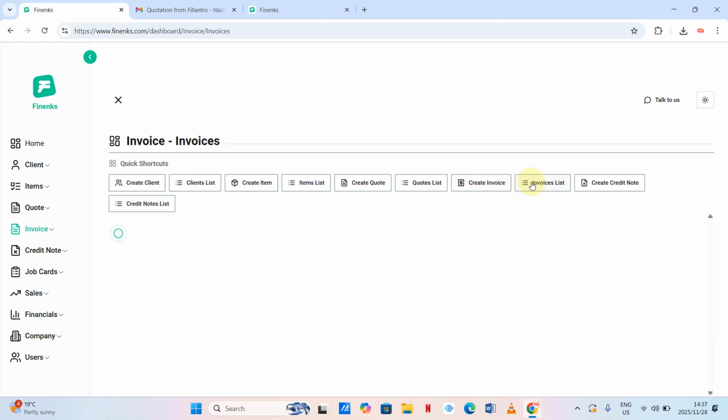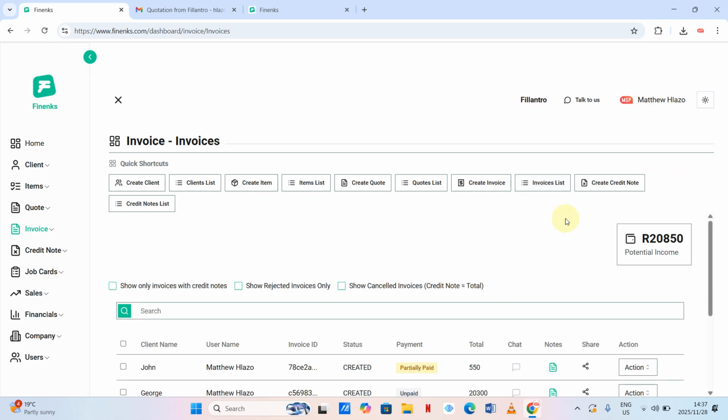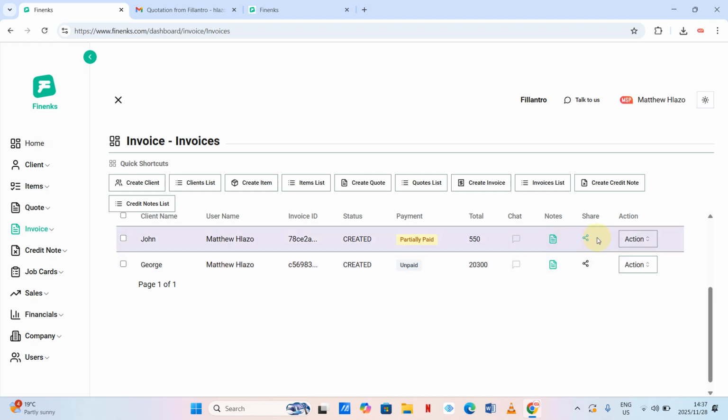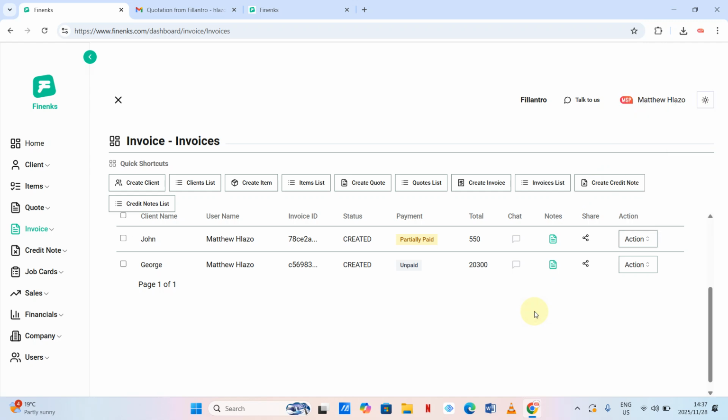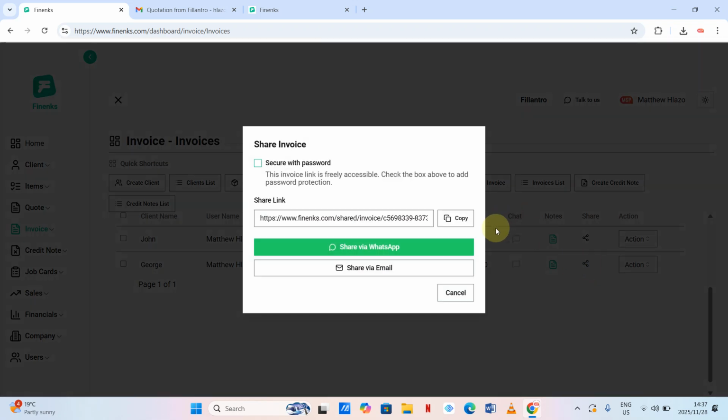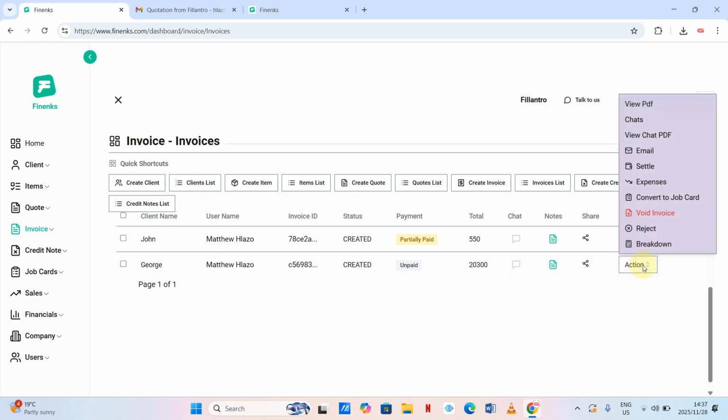Okay, so here on the invoice list, let's see what else we can do with an invoice. Okay, if it's partially paid, we can reject an invoice. I will show you that one now. We can settle an invoice. Okay, an invoice can have an expense. Okay, how is that possible? Let me show you here. Let's say the amount is 20,300. Sorry for that. So you can come here and add the expense specifically for the invoice.